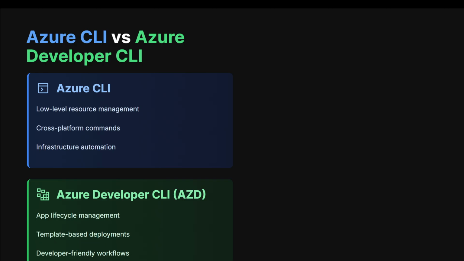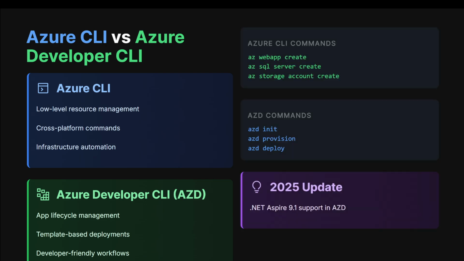And the developer CLI is much more focused on the developer, the development cycle. So it's template based. We can have a template that can help us to develop something. And I'm going to show you there is an Azure developer template hub where you can find a lot of templates based on what you are working on and what you want to provision and send into Azure. So let's look into this.